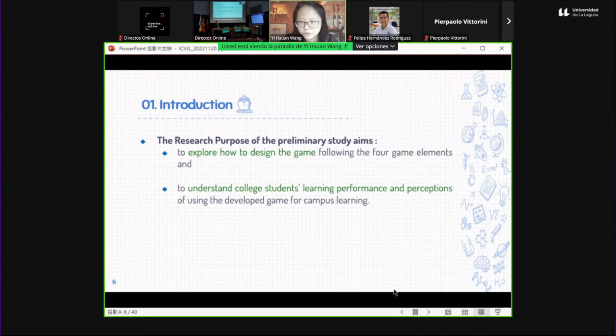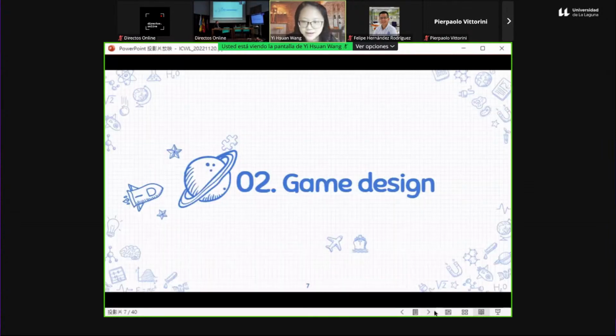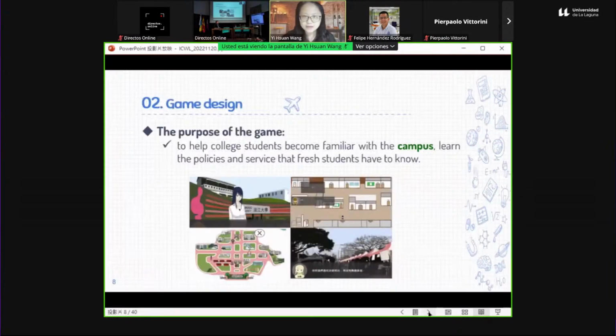So here comes the game design. The purpose of the game is to help college students become familiar with the campus and to learn the policy and the service that first-year students might not know. So this is a picture we drew for our game.